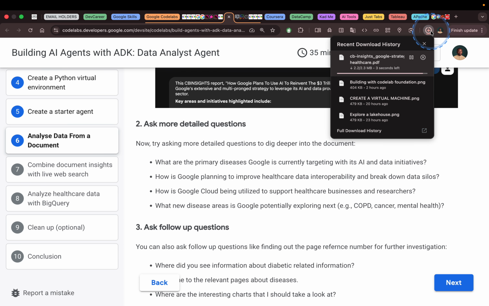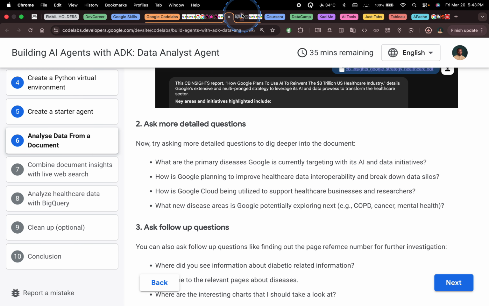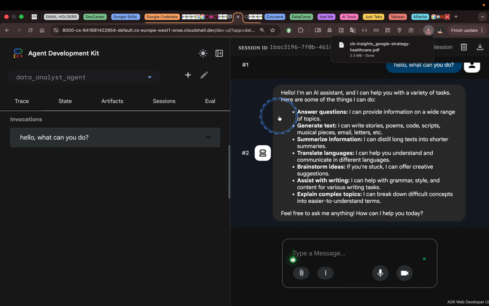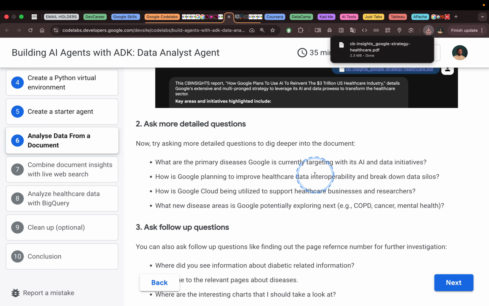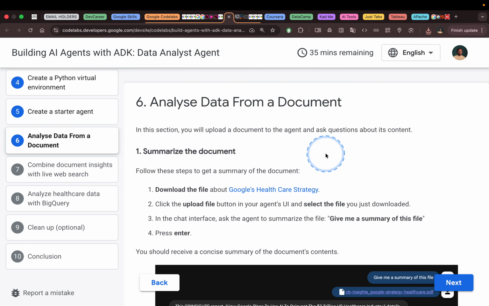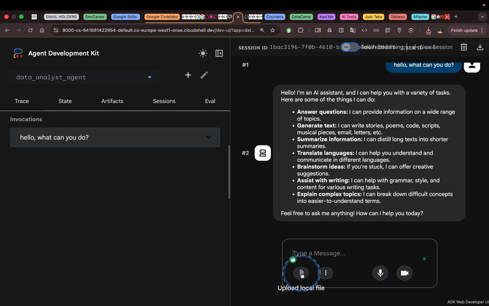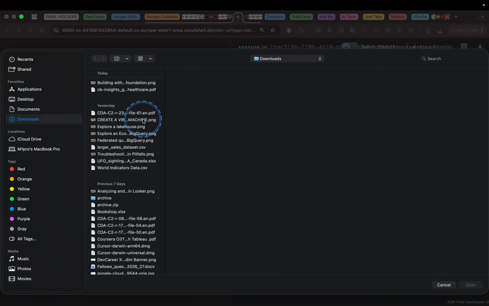So the download is complete. So let's go back to our UI, and what we'll do next is upload the document. So let's go back up here. Now remember that we have to click on the upload file button in our agent's UI. So this is our upload local file button. This is the document.